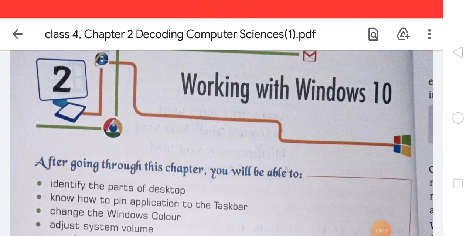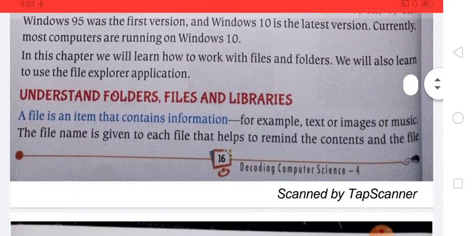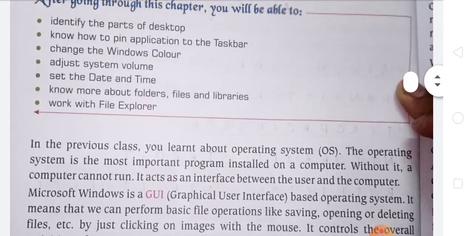So today we are starting a new chapter, that is Working with Windows 10, and this is chapter 2 of the Class 4 Decoding Computer Science book. So kindly open your book to page number 16, students.